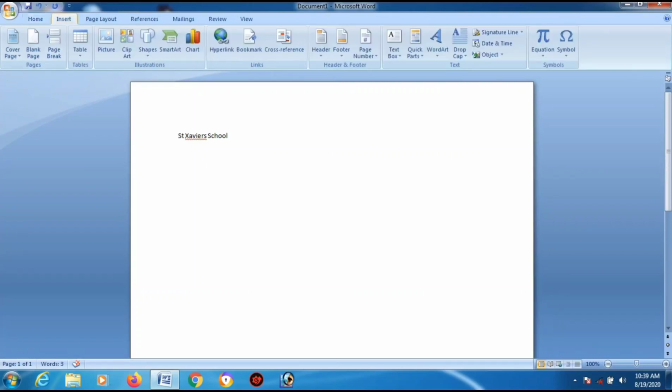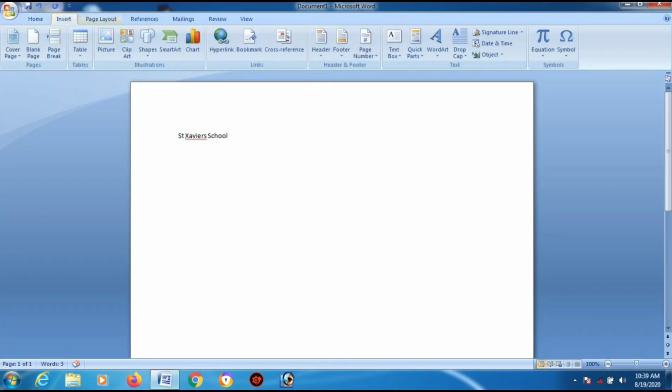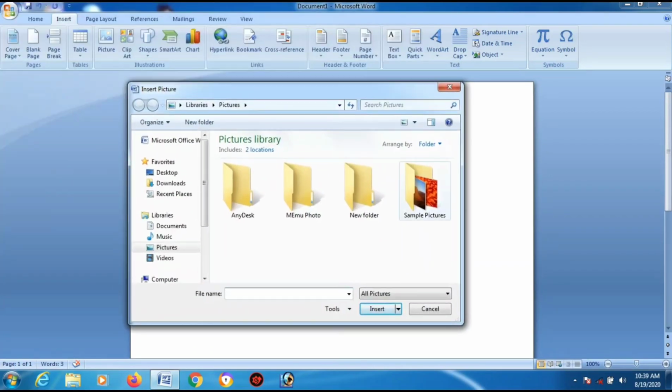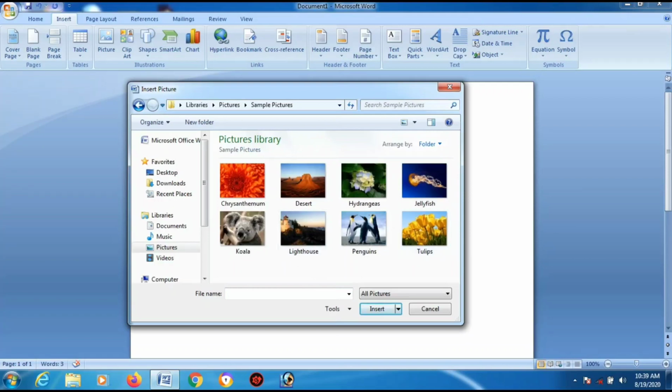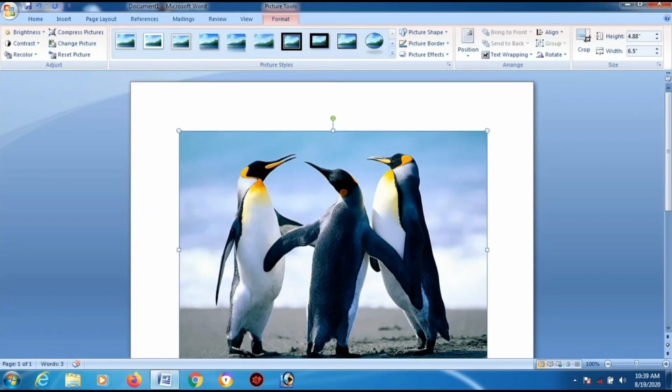Insert. Let's suppose we want to insert a picture. So what will we do? First of all, we will click upon insert, then we will go to picture. Clear? And over here some sample pictures, let me add these penguins. They are looking pretty cool. If this picture looks very large, reduce the size.